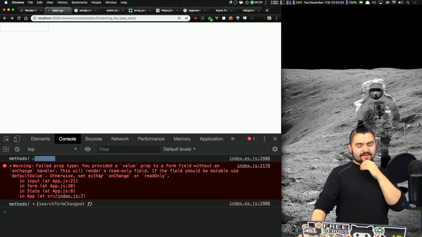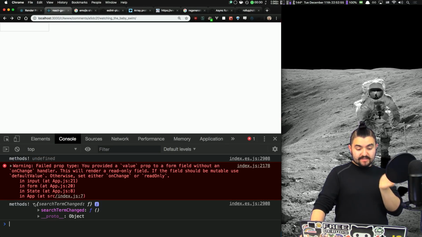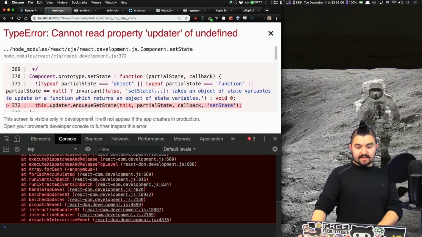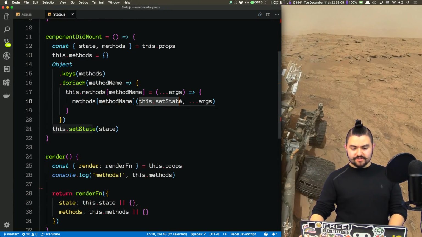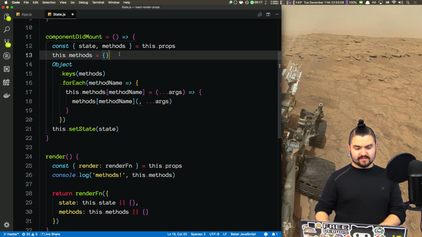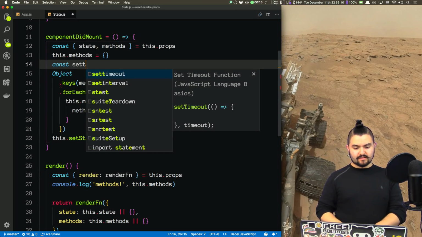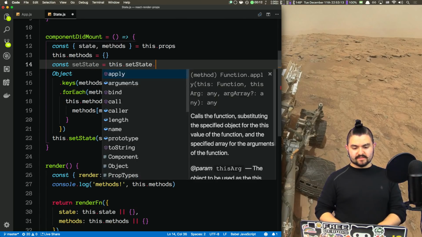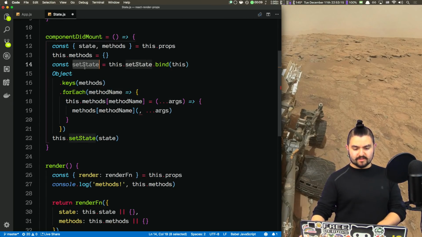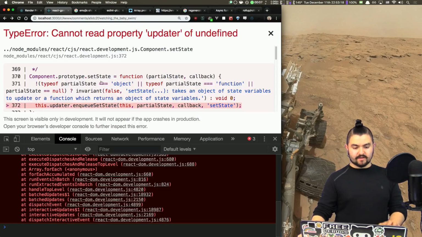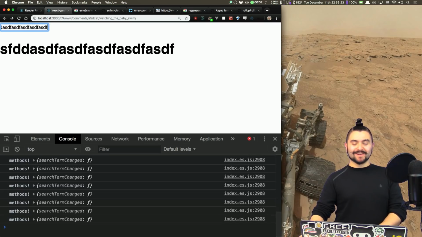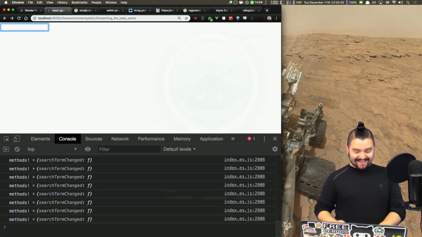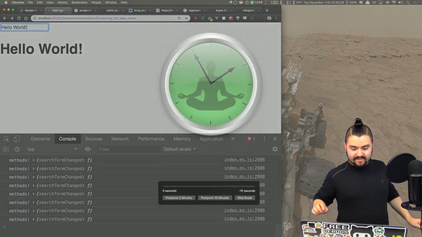Yeah, this is just a warning that we're getting because of the first render, but we technically are rendering it again. So if I start to type, we get an error: cannot read property updater of undefined. I think one issue is we definitely need to bind setState. So let's say something like setState is this.setState.bind(this). So we create it once, and then we pass it in here. Oh, it works. Okay, let's take a quick stretch.